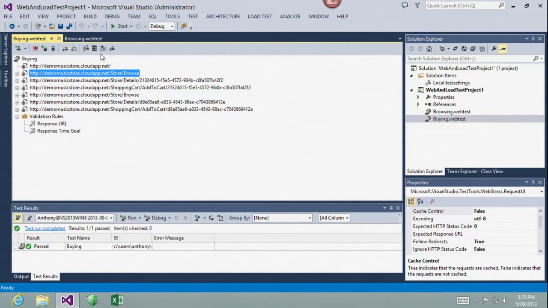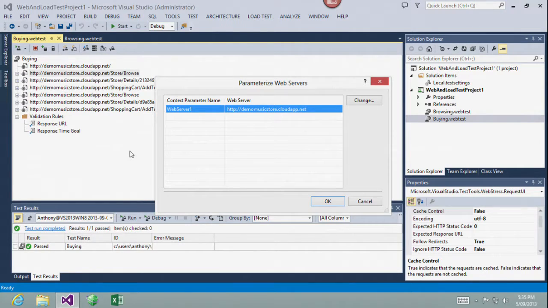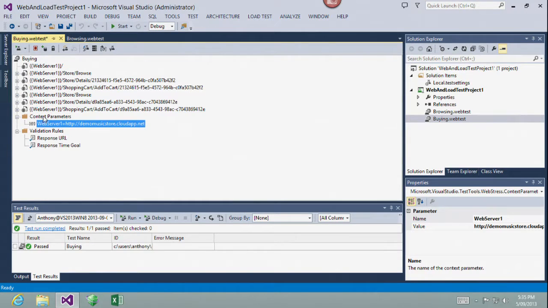So often where I record the test is not where I want to run it. If you have a look here, demo musicstore.cloudapp.net is hard-coded into every single line there. So I'm going to choose to parameterize that. The logical thing there is to extract the server part of the URL out, and instead I'm going to have a little parameter called webserver1. When I click on OK there, it's pulled out that server name, put in a parameter in its place, and the parameter's added down the bottom.